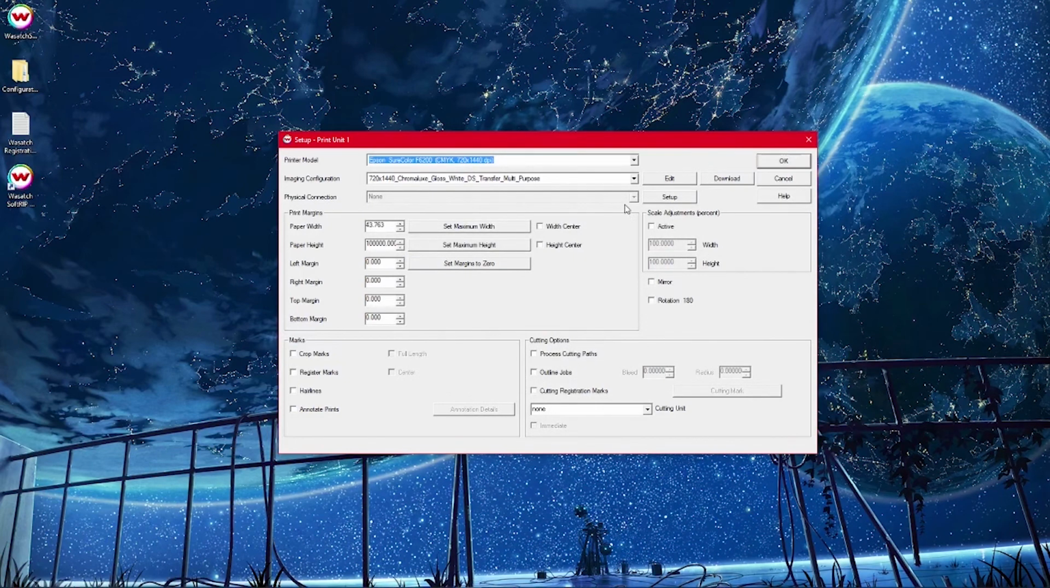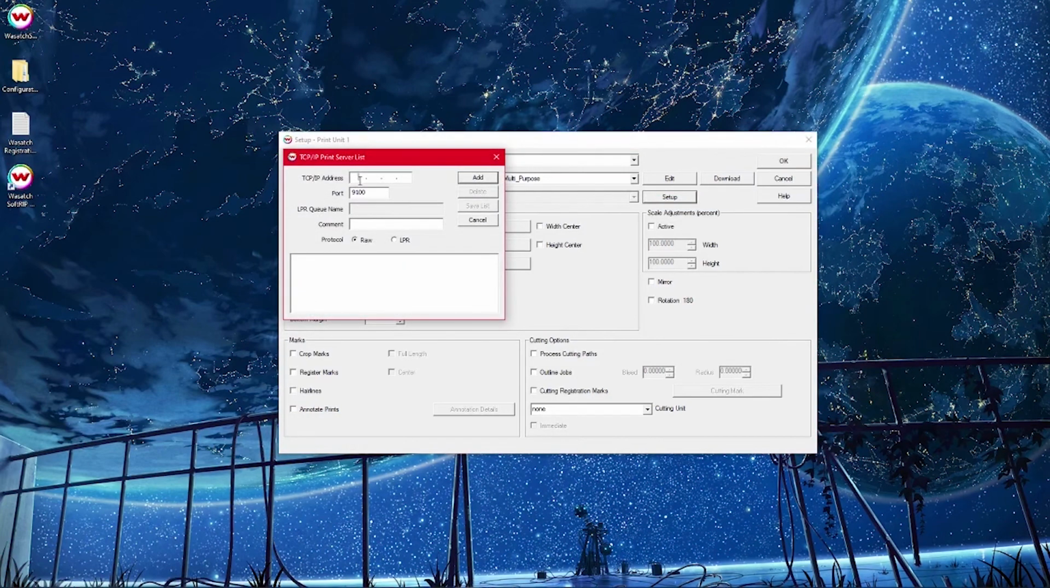The last step is to choose a physical connection. If you have your printer connected with a USB cable, just select Scan USB. If it is on your network, you want to go and open TCP/IP list. From here, just match the IP address that is on your printer, click Add, and then Save List.